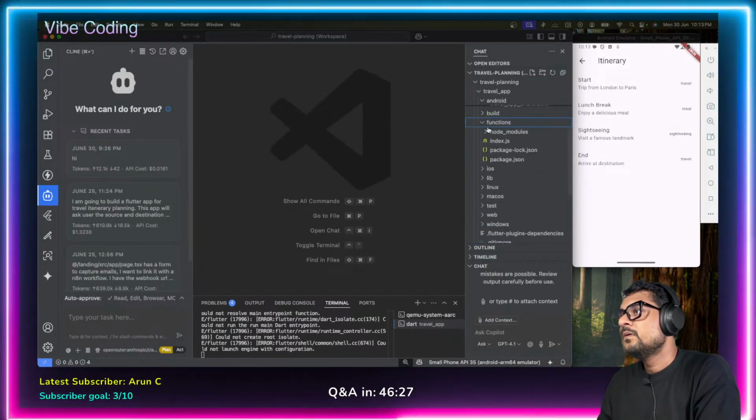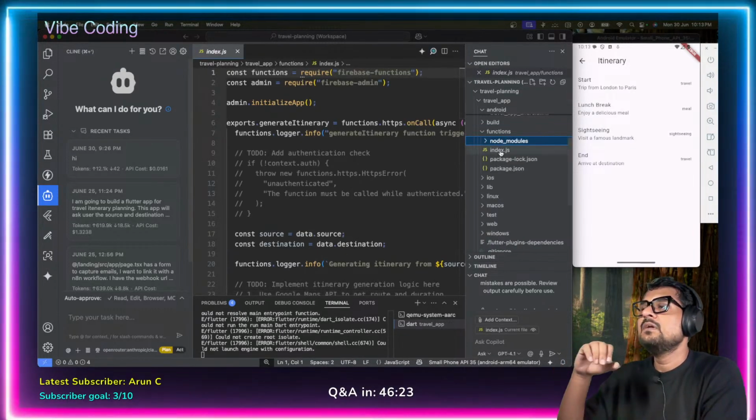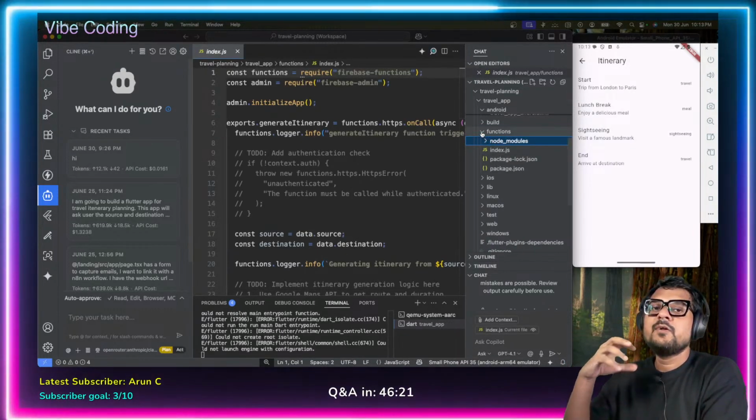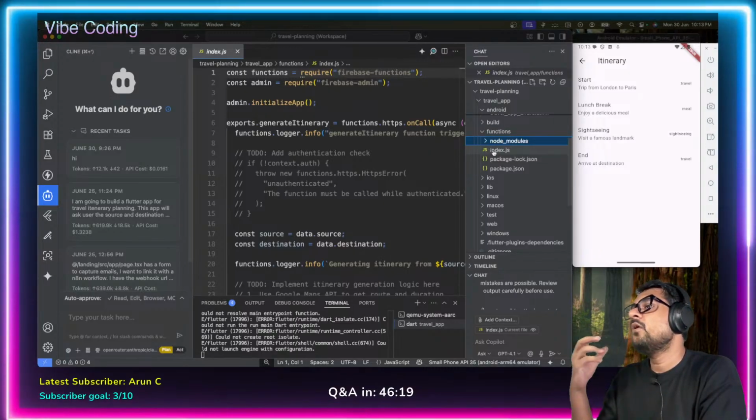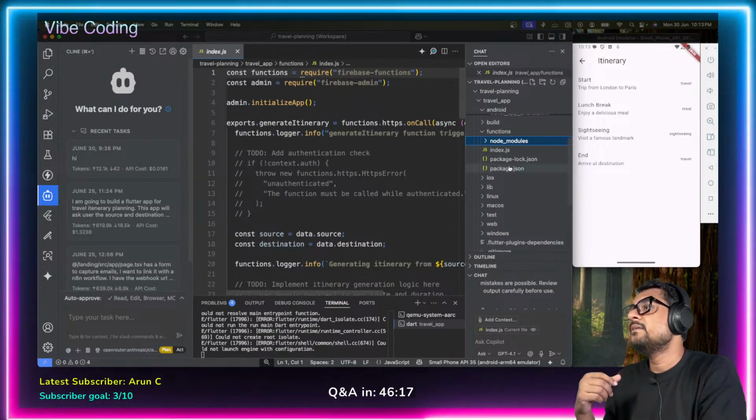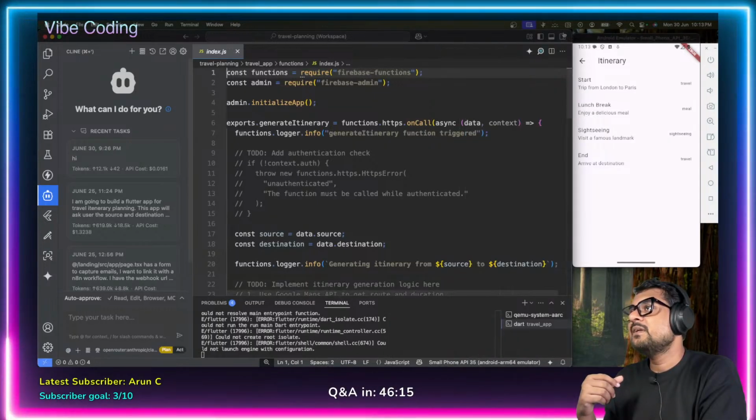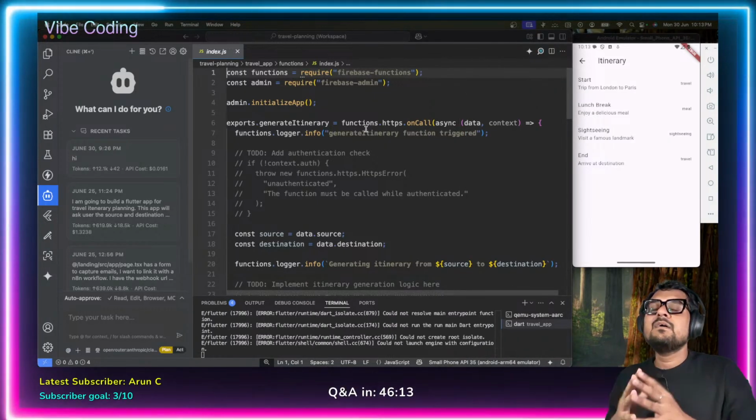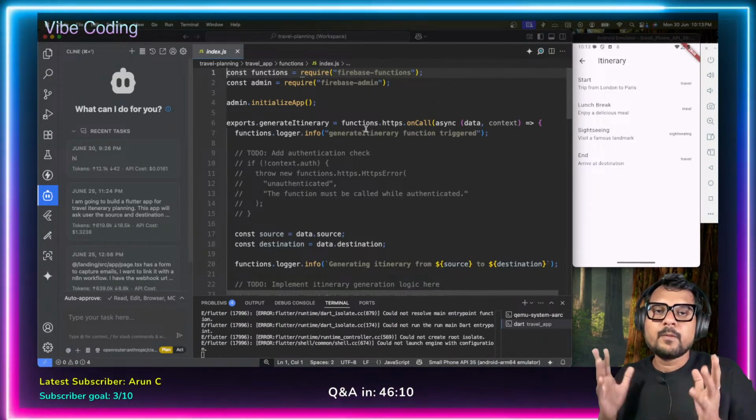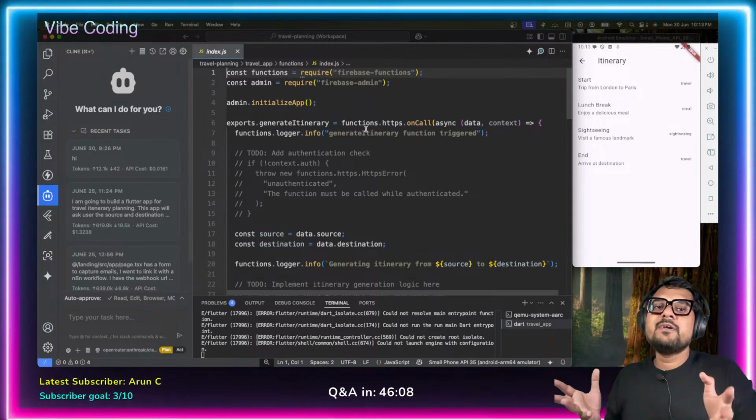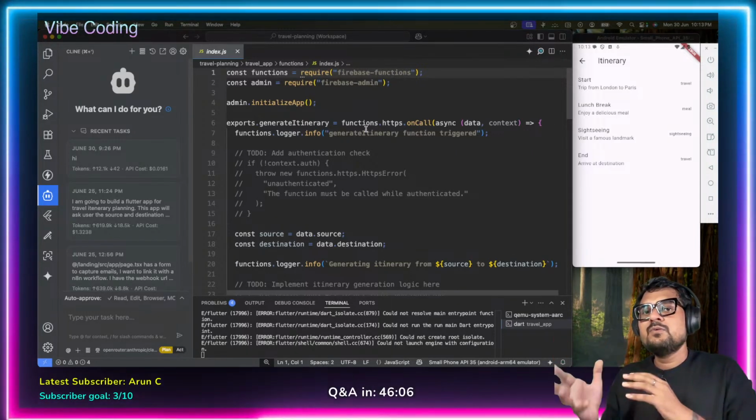Okay, so our Cloud function lives inside this directory called functions, and the entire logic of this function is inside this index.js file, right? So basically this Cloud function is a Node.js app. Those of you who are already familiar with Node.js will find it easy to follow.